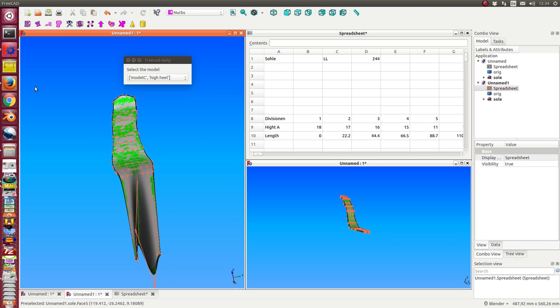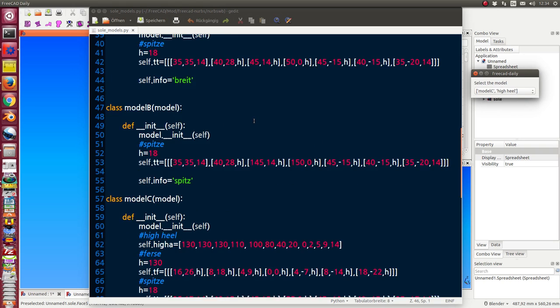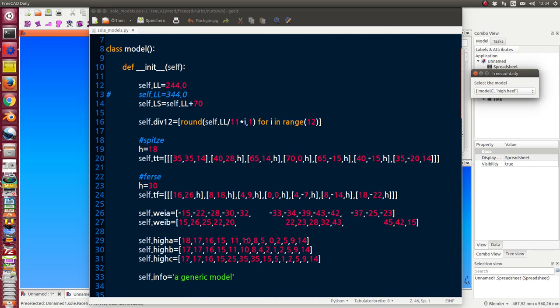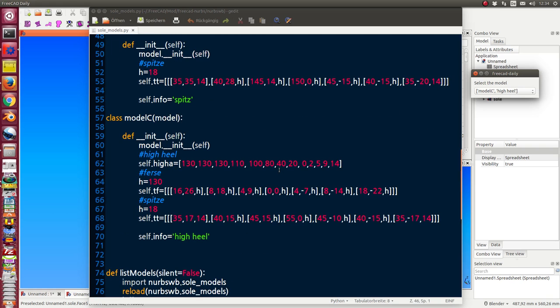Okay, the data for the templates are stored in a Python file. So we have a generic model, and then we have modifications for some of the curves. So when we have new models, we can put them into this database.